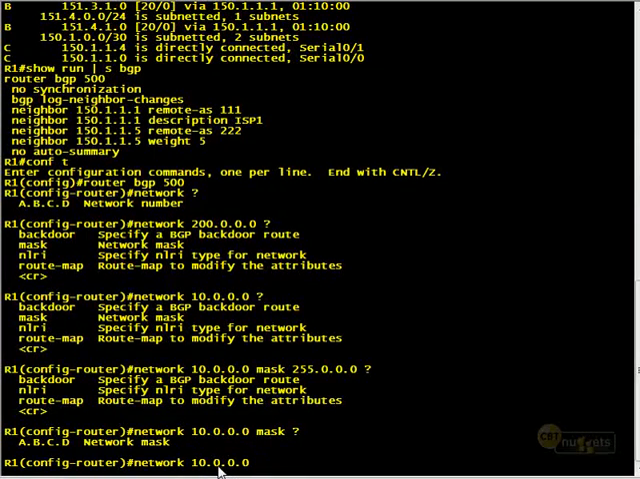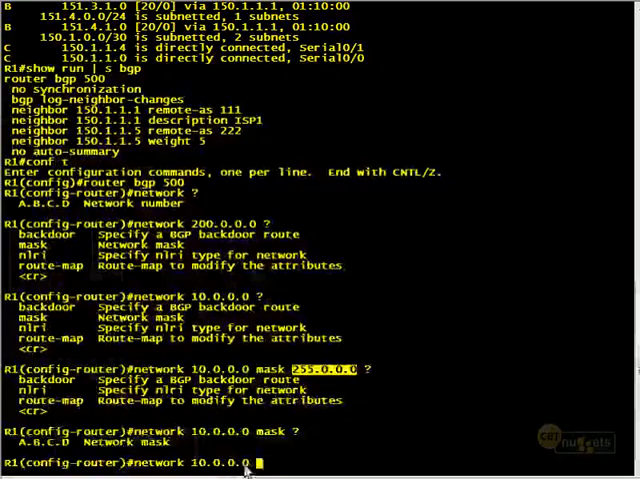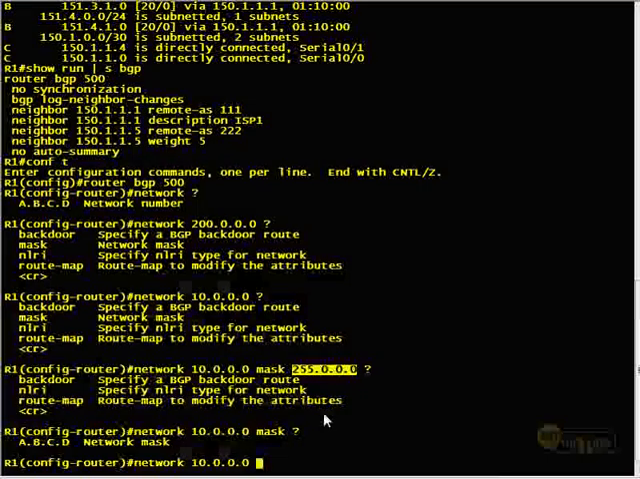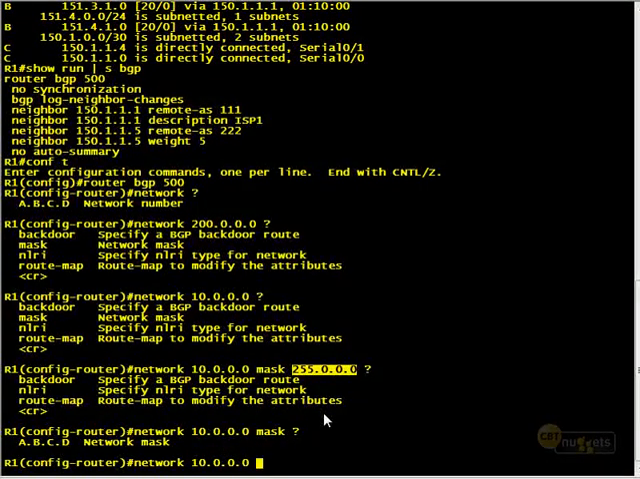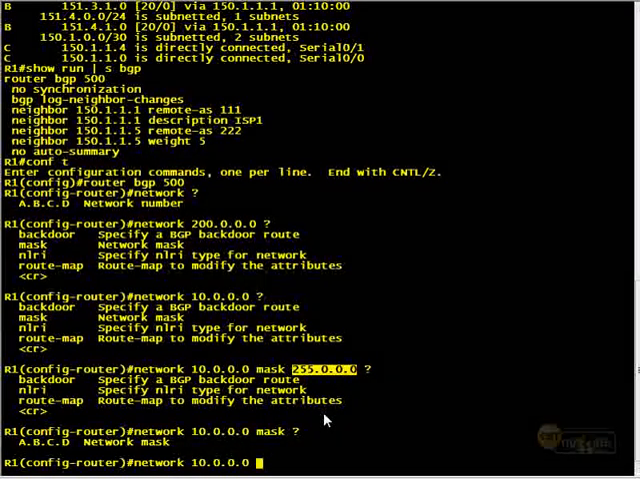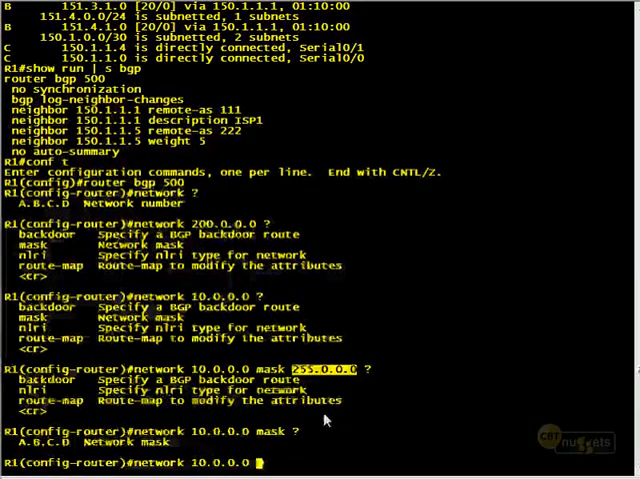If I type in network 10.0.0.0, even if I put the mask on there like this, BGP goes to the routing table and says, routing table, do you have a route for 10.0.0.0/8, 10.0.0.0 255.0.0.0, the class A network? And the routing table responds, if the routing table were a person, it says, oh, well, no, actually I have 10.1, 10.2, 10.3 with /16s. BGP goes, nope, I'm sorry, that's not a match. I'm not going to advertise anything.